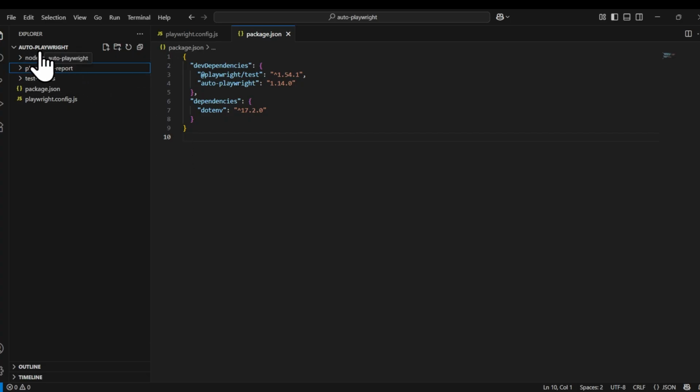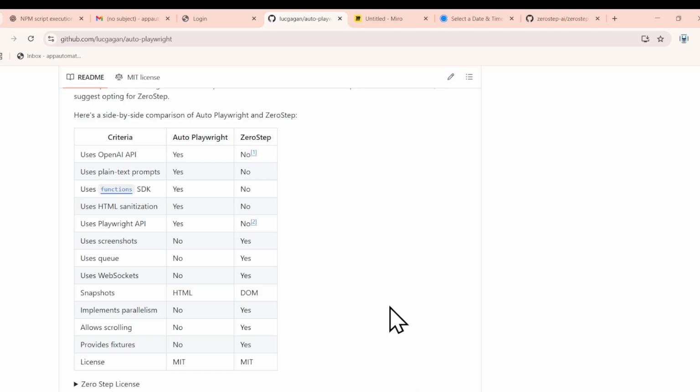So I have Visual Studio and I have a folder, Auto Playwright, and these are some files in that. I have added a package.json. In that, I have just added the dependency of Playwright and another dependency of Auto Playwright.